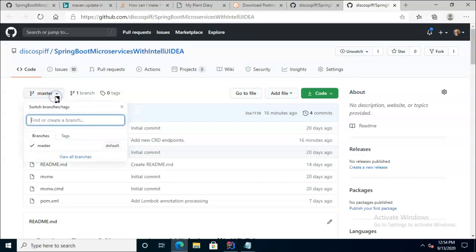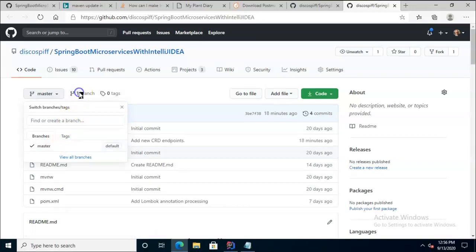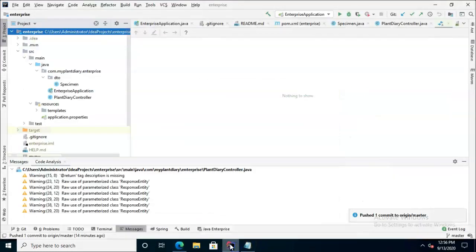One thing you'll notice is that up here in the upper left, you can see all of the branches that are created so far. Right now, we only have one branch, and it's the master branch. When you're starting a project, that will be your first branch. We can create a new branch here, but we can also create a new branch in our IDE. So let's take a look in our IDE.